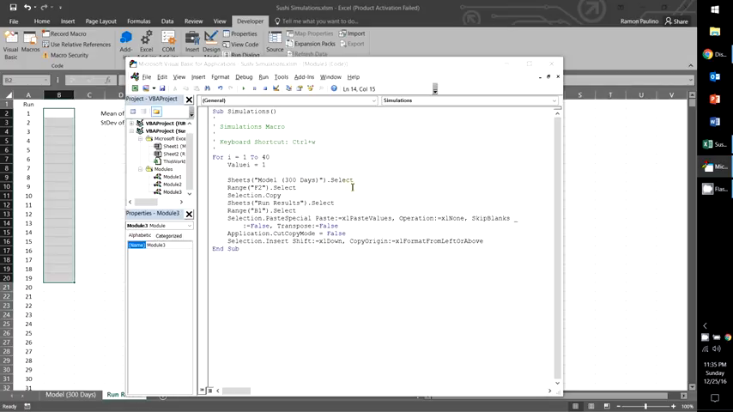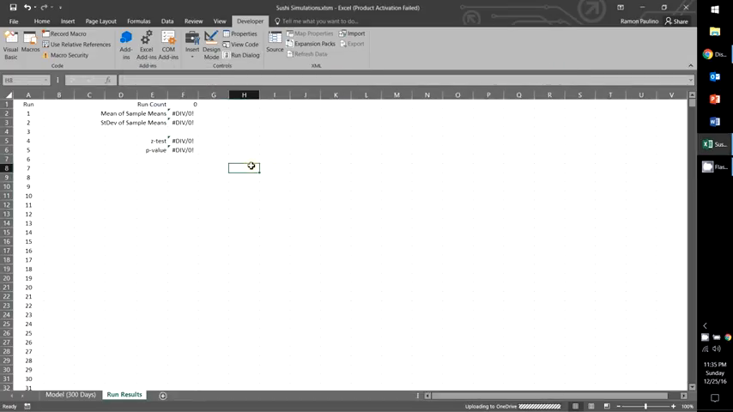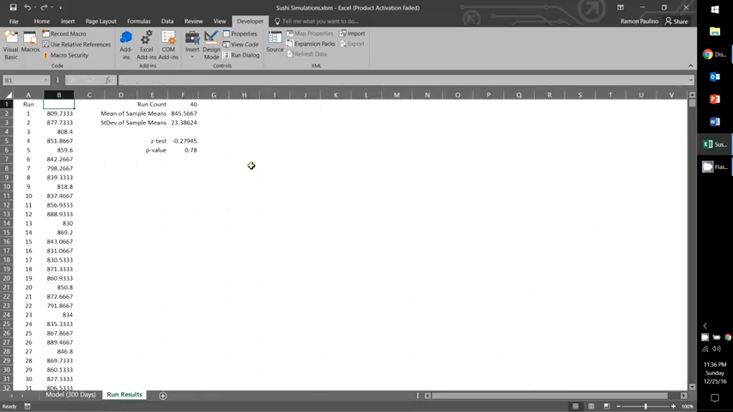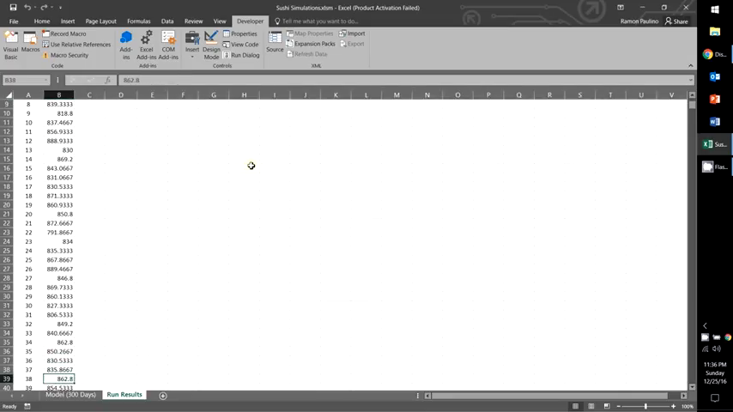And then at the end of the code, I'm going to say Next I. I'm telling the code that when it gets to that point, it should raise I by 1 and then run the code again, so it will run 40 times. Okay, I'm just going to save this real quick and close my macro. Now see what happens when I hit Ctrl+W. The macro runs 40 times and populates the results here with 40.